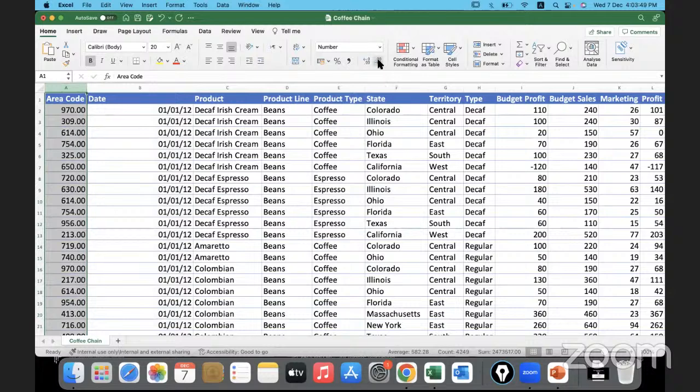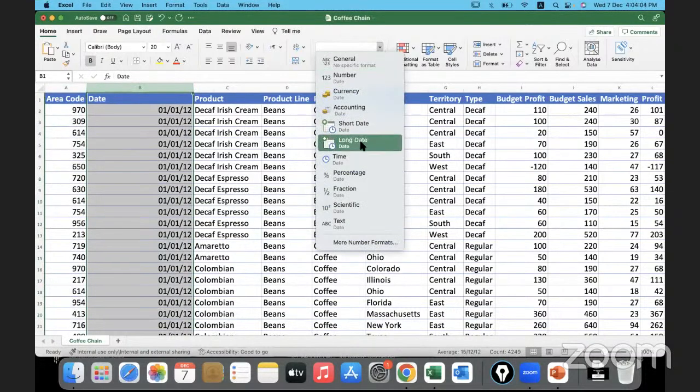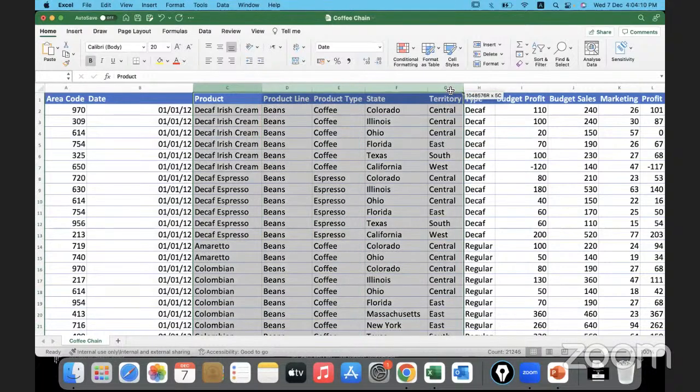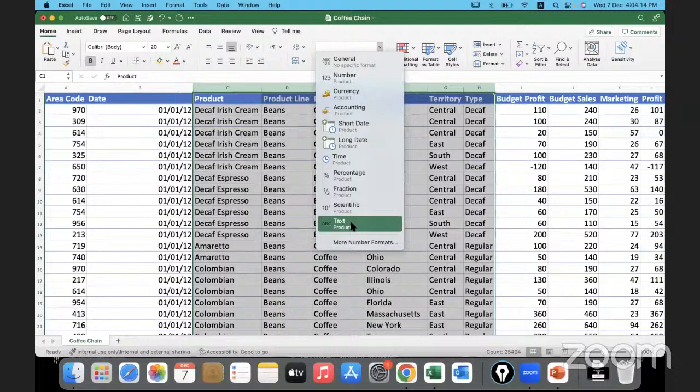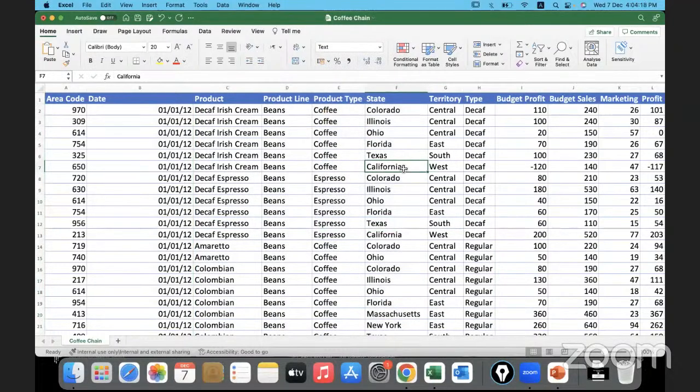Now area code, I'm going to reduce the decimals because this is the 3-digit telephone area code in the US, so it will not have decimals. Okay, so I removed the decimals. Date, if we format it as long date, we can see the complete date. I will keep it as short date. All this is basically text information, so we can assign the data type as text. So these are basic data cleaning techniques that we are talking about.